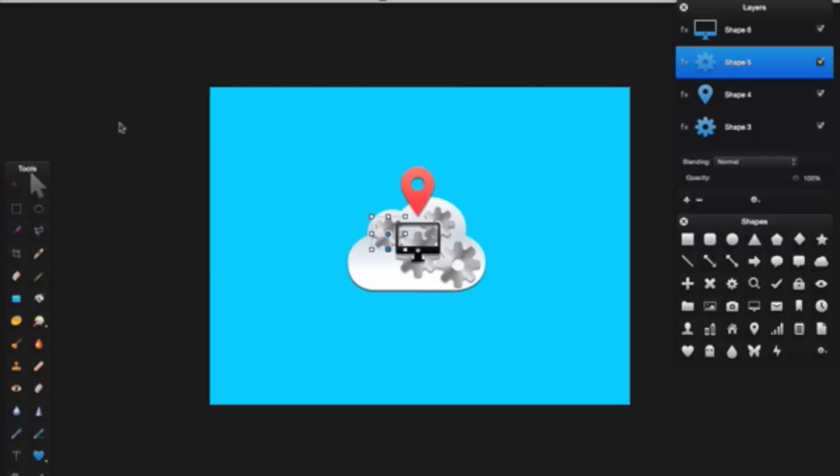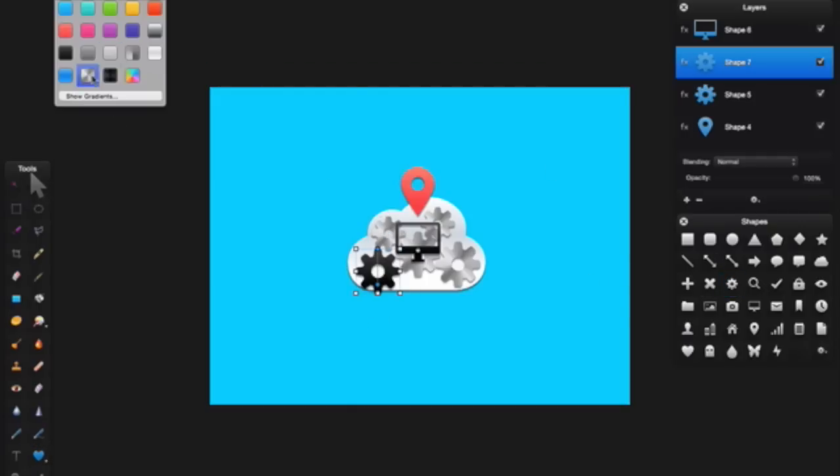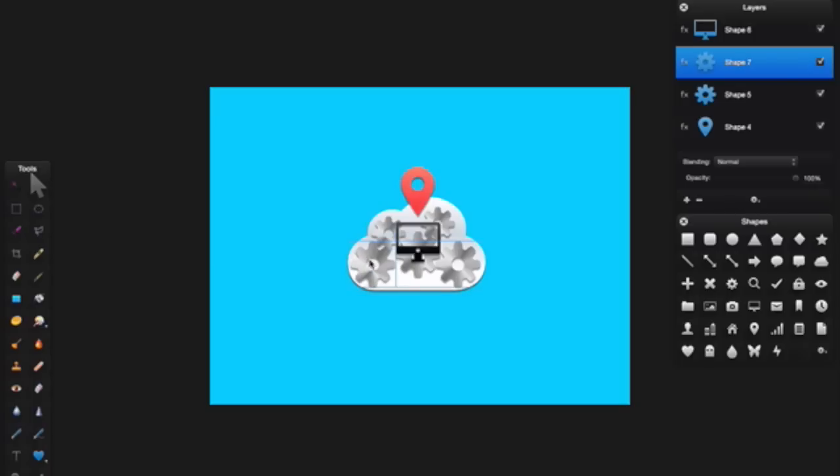Well, I don't think it has enough gears, so let's add a few more gears. And there we go. That is how you create a logo in Pixelmator. Let's see. Just create one more gear.